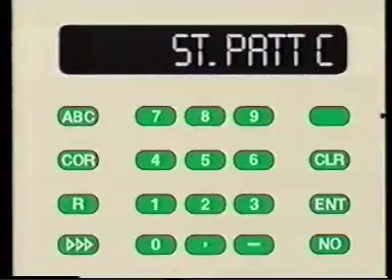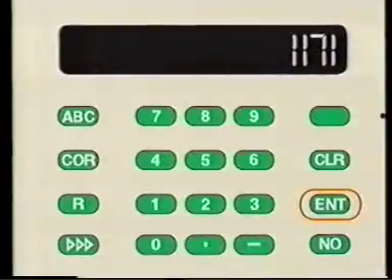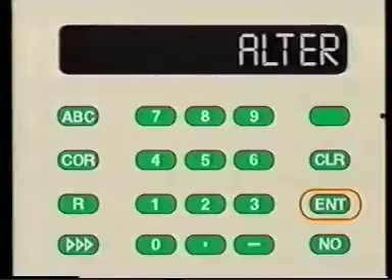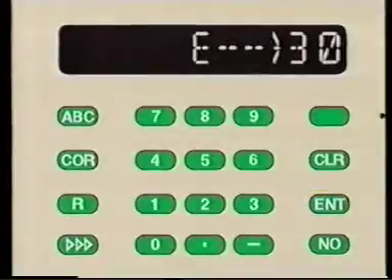Stitch pattern for C? Press 1171. Press Enter. Alter this pattern? Press Enter, yes. Is the direction of the pattern to be altered? Press Enter. Is the direction change to be a mirror image of the pattern? Press No.